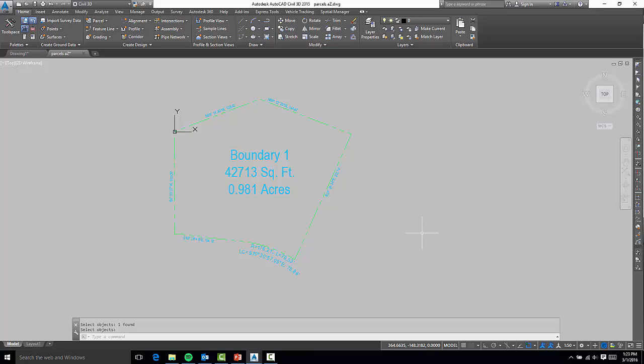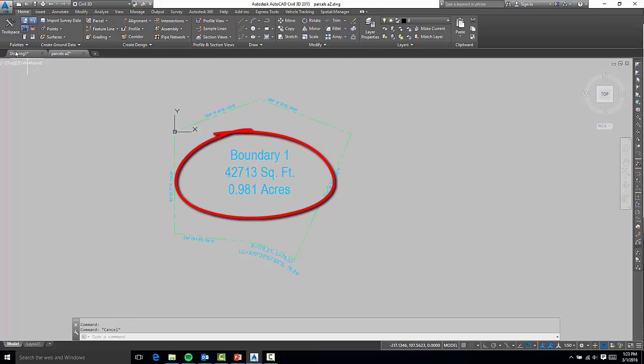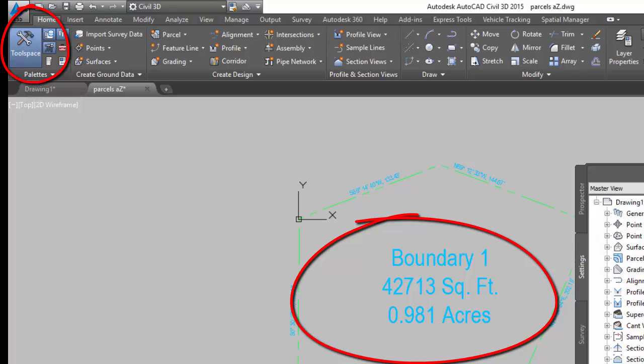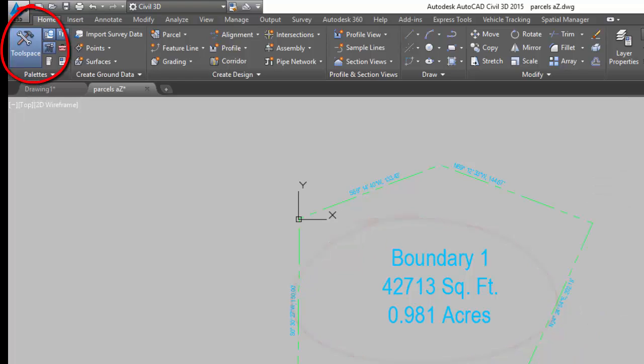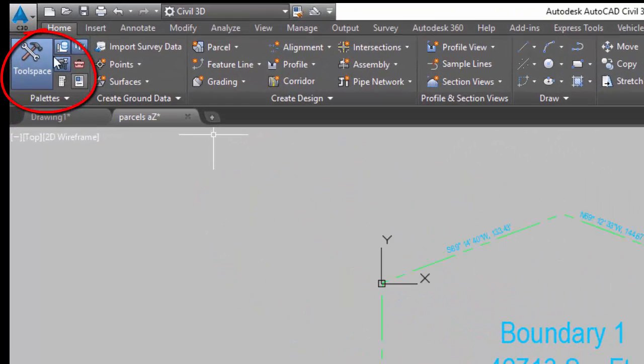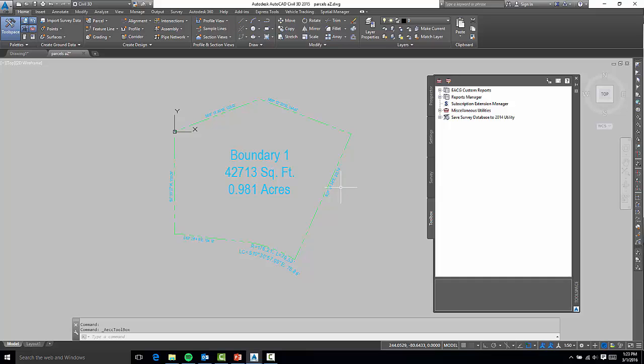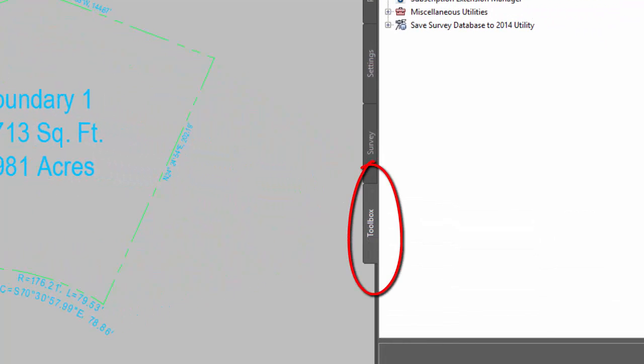Okay, we're starting with a new drawing here. I've got a Civil 3D parcel in here. We can come back up to the tool space. And if you do not have the toolbox tab on your tool space area, you'll want to come back up to the home tab, palettes panel area, and pick on the actual toolbox. That should add that to your tool space.